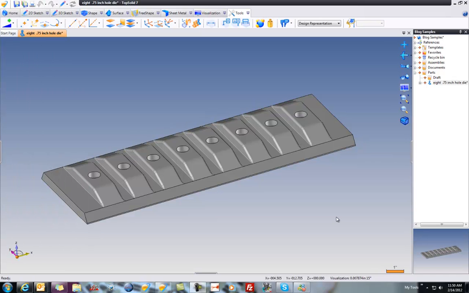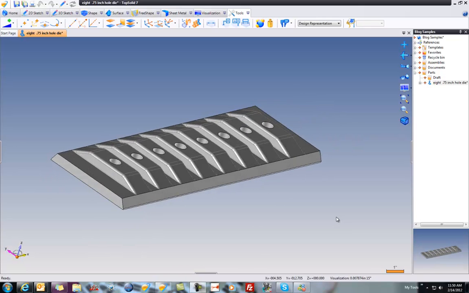Welcome to TopSolid 7 and another sneak peek at some of the new improvements to the up-and-coming release TopSolid 7.6. Here we have a part that we want to prepare for manufacturing.